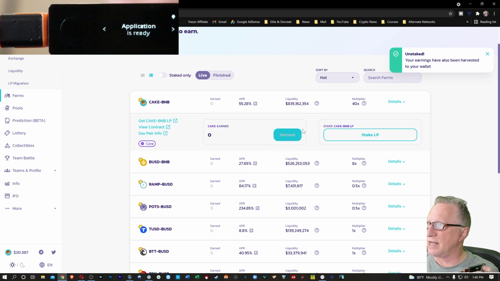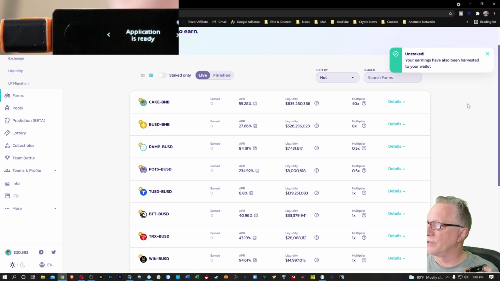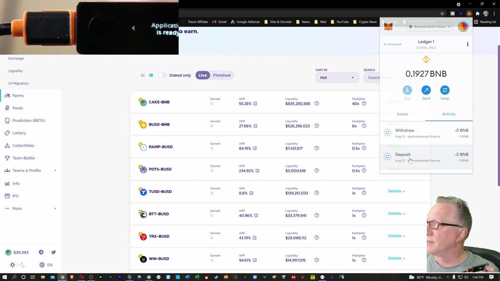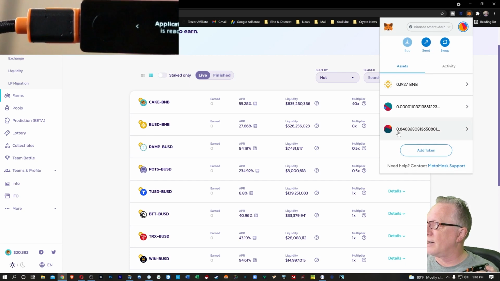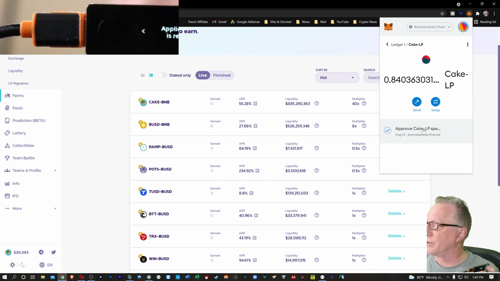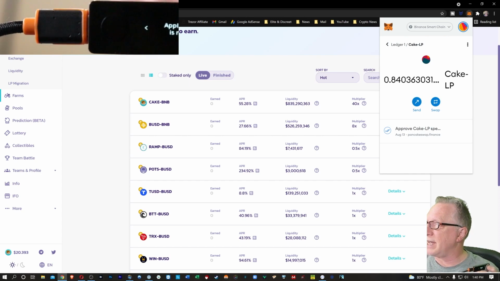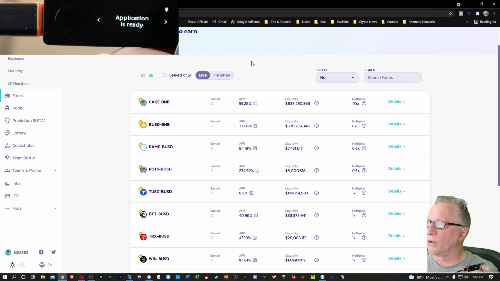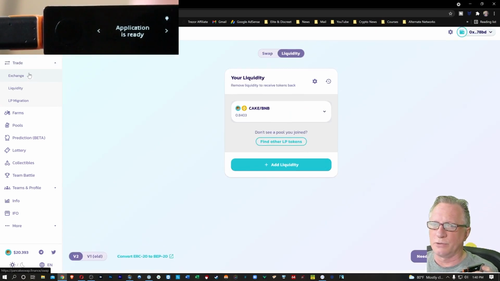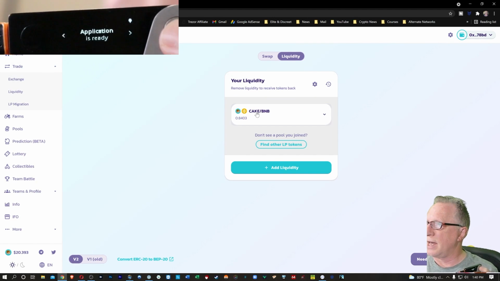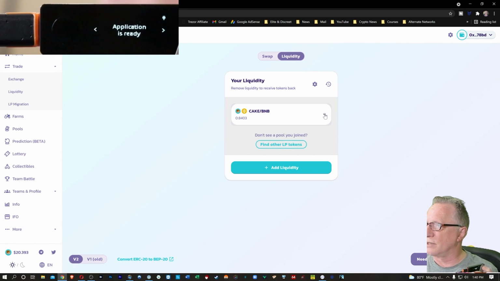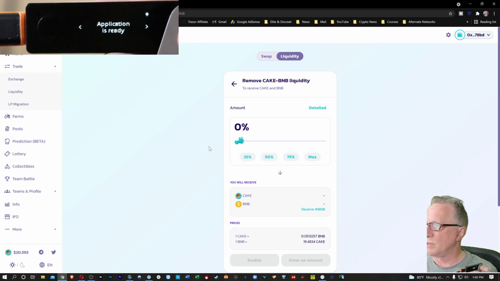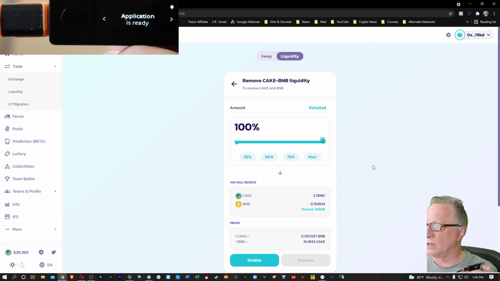And now I've unstaked the liquidity pool token. So now I still have the liquidity pool token. So if you look in MetaMask, you'll see here that now I have the liquidity pool tokens, right? I've got 0.8 cake LP. Now, if I want to remove the liquidity, I'll just go back over here to liquidity. And there's my liquidity pool tokens. I'll just pull this down and choose remove. To back this out, I'll remove all of that.